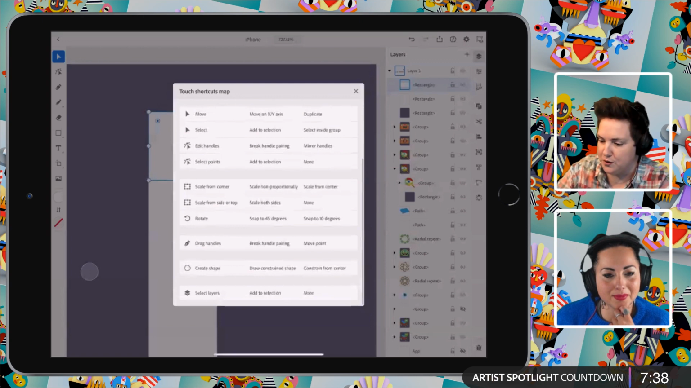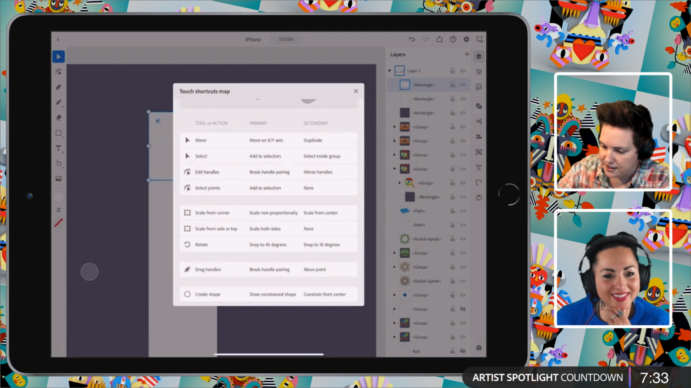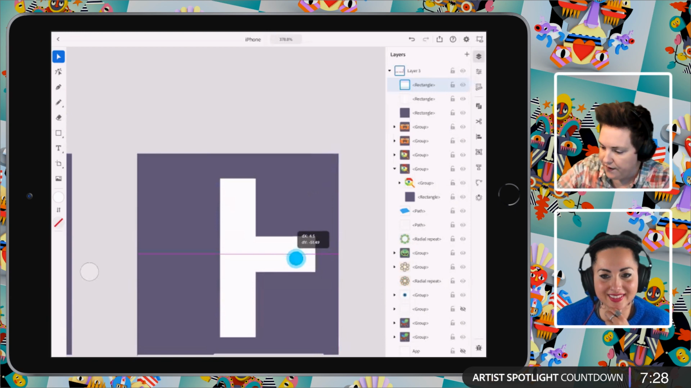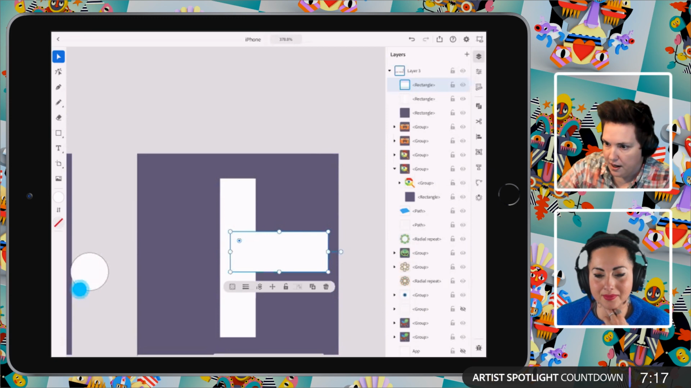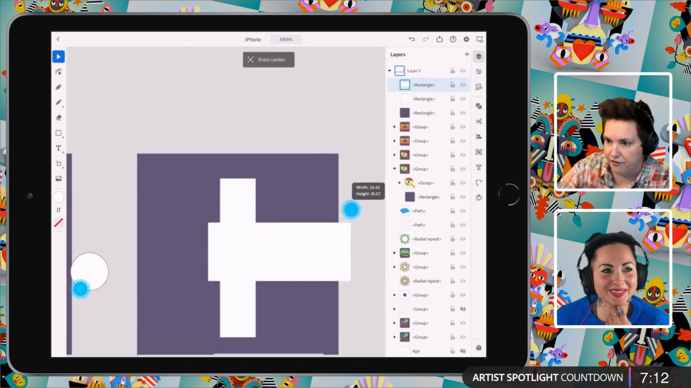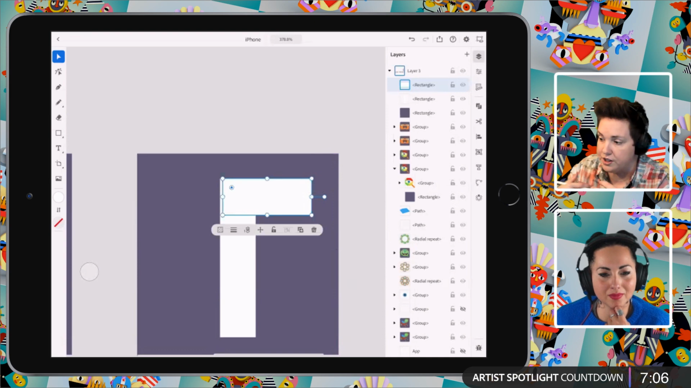One example is when I'm creating a shape, like this rectangle, if I want to scale it, I can scale it from whatever corner I'm dragging it from and constrain it by holding that touch shortcut. But if I touch and drag and hold down where I filled that, now I can constrain but scale from the center. So there's lots of really great thought that has gone into what gestures you could make use of on the iPad that would make your workflow even better.